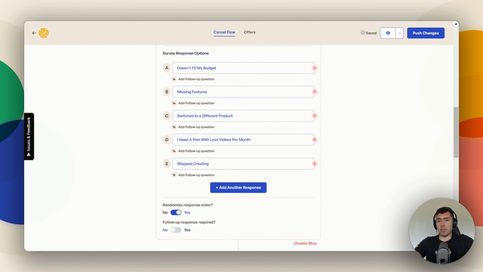So if you always have doesn't fit my budget showing up top, or maybe switch to a different product showing up in the middle, then there's going to be sort of a selection bias. Maybe they want to cancel, they're just going to select the first thing they see, tap on that, go to the next step, and it's going to bias your results. So this is really good to have that randomized response order in there.